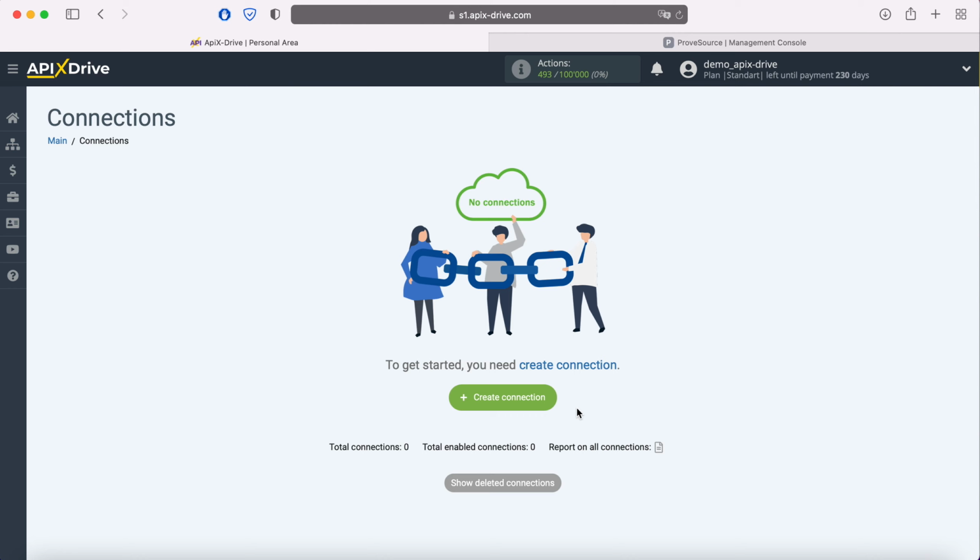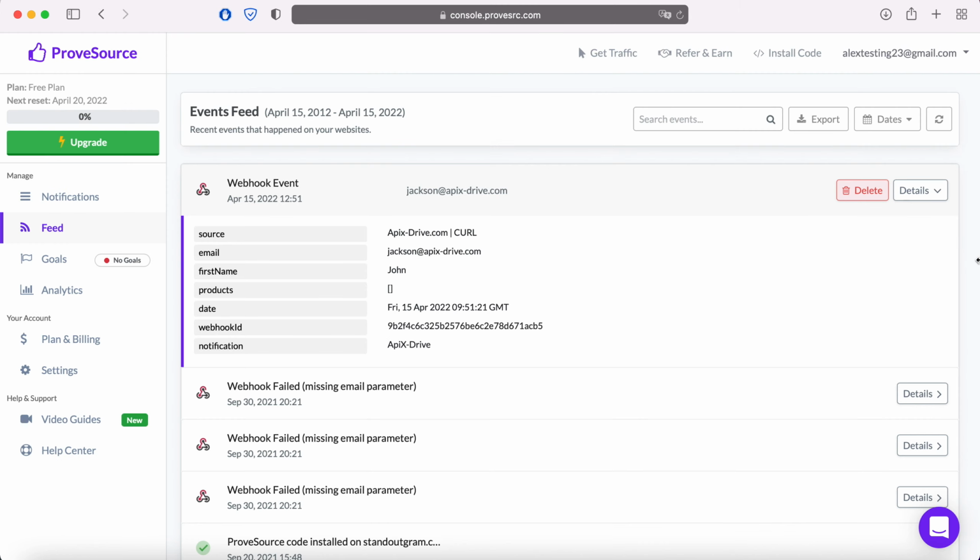Today, I will tell you how to set up uploading new leads from a Facebook advertising account to the ProveSource service. This is necessary in order to automatically transfer new leads from Facebook to other systems. For example, you can send this data to the ProveSource service via a webhook, conveniently store, process and interact with it in every possible way in the future.